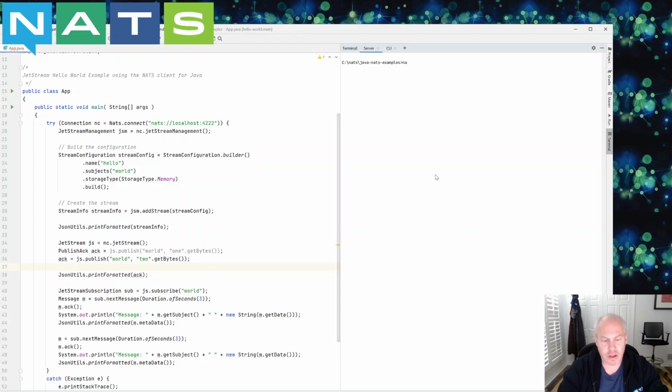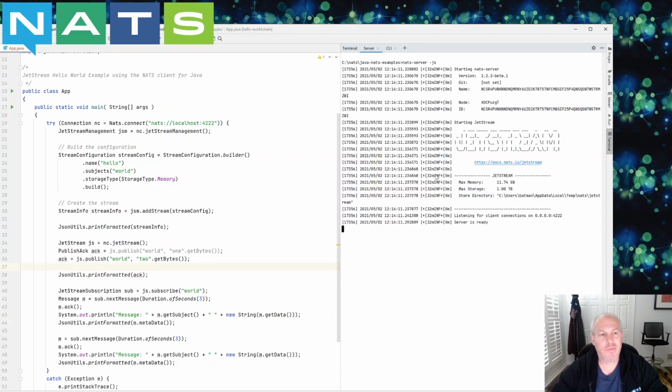So the first thing we're going to do is start the NATS server and run it with the JetStream flag. We'll just let that sit in the background. In our code, the first thing we need to do is connect to the server. We're going to connect on the NATS protocol, to my local machine on port 4222, which is the default.